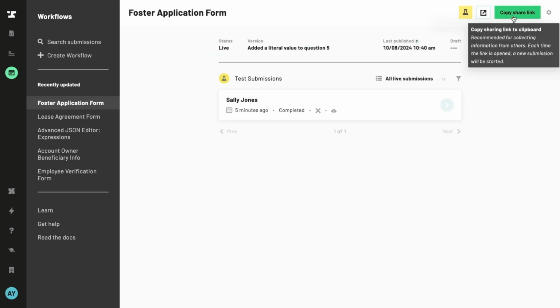Personally, however, I prefer to use the link copied using the Copy Share Link button. Every time this link is accessed, it launches a new test submission, making it super easy for me to embed this link in an email or on a website to share with anyone who needs to complete your workflow.